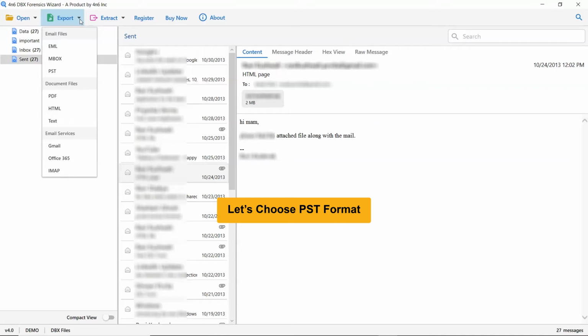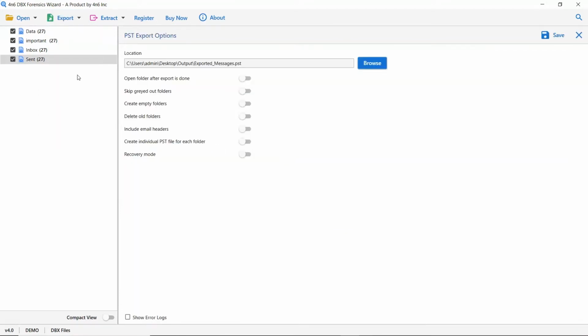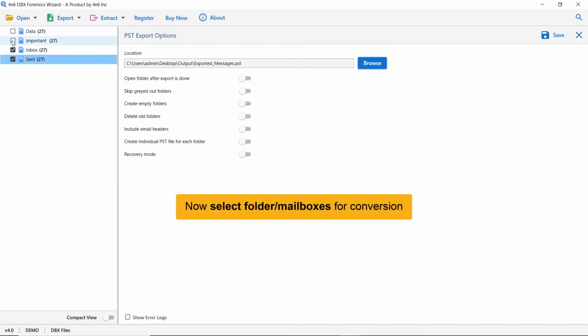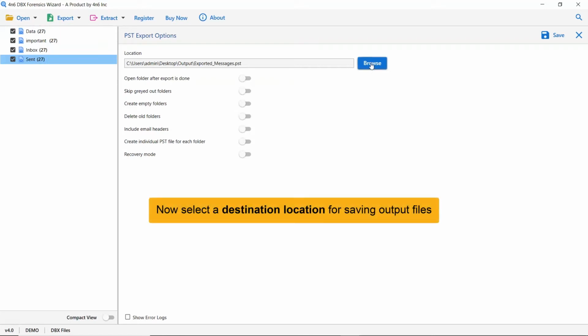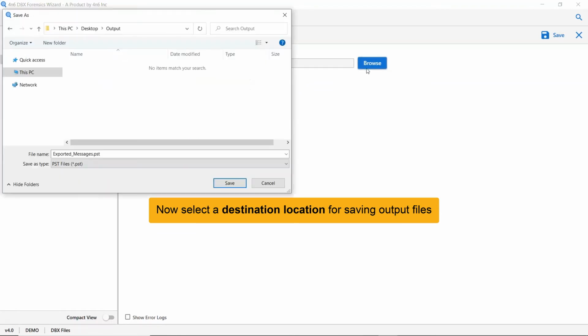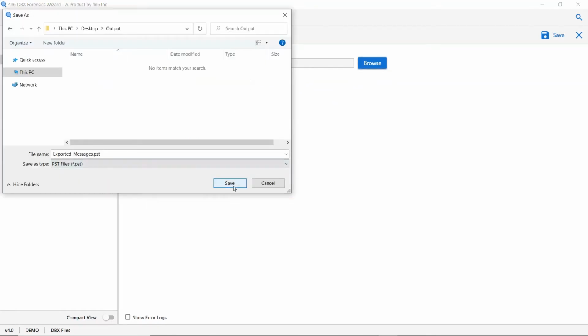Choose the PST option from the multiple saving option list. Now, check the required DBX mailbox to save it into PST file format. Then, click on Browse and specify a location on your system to get the final results.